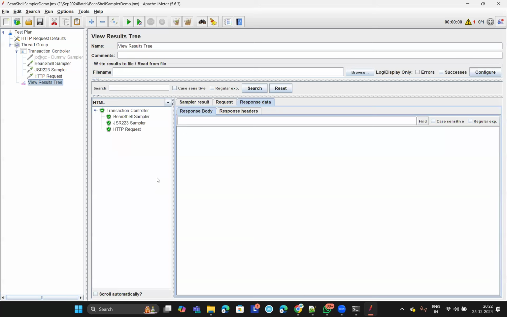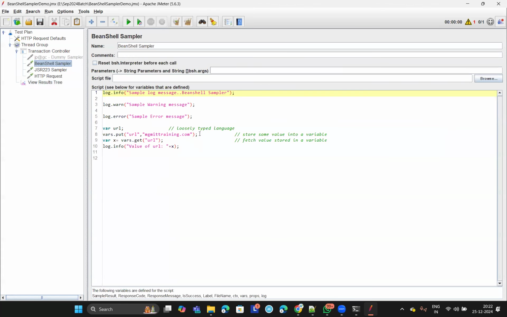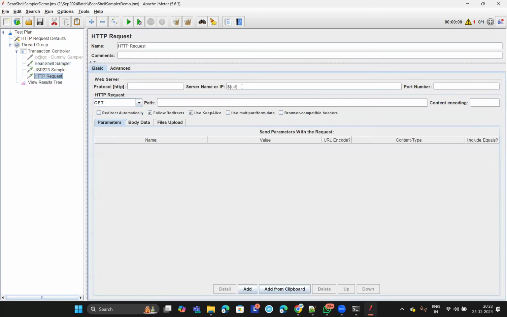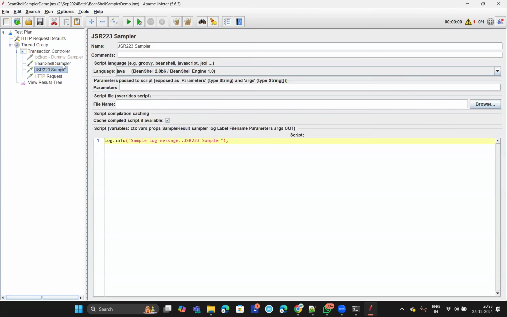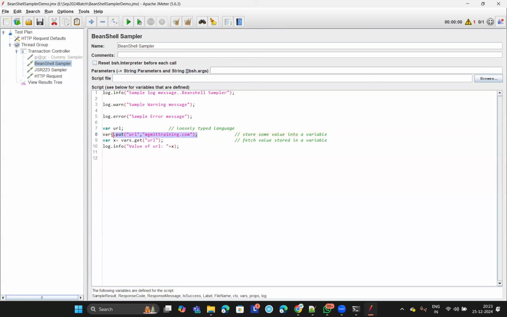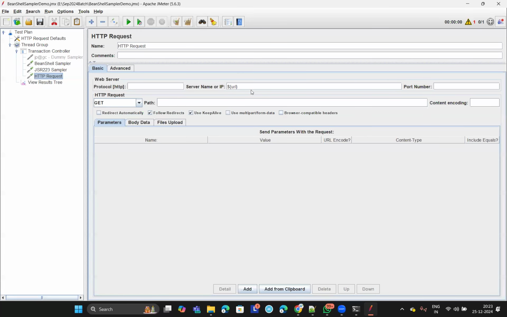Yes. You mean to say, can we define this value in a CSV dataset config? Correct. Yes. Then you can directly refer to that variable over here. There is no need for writing any custom coding or a put method or get method here.